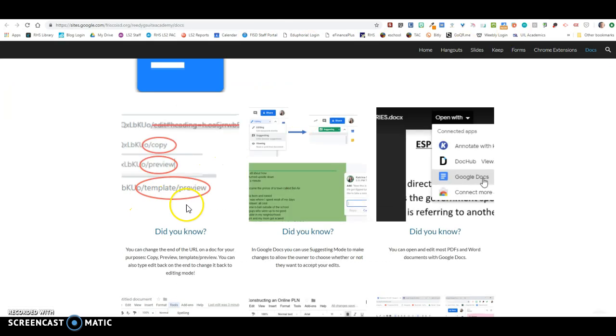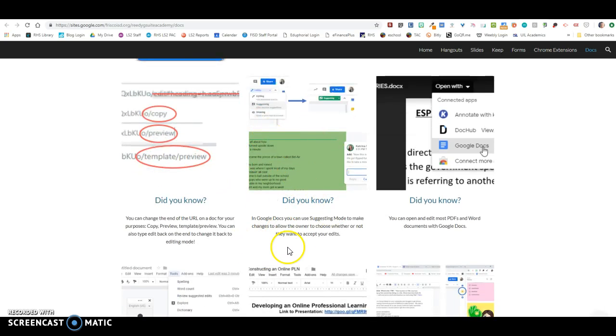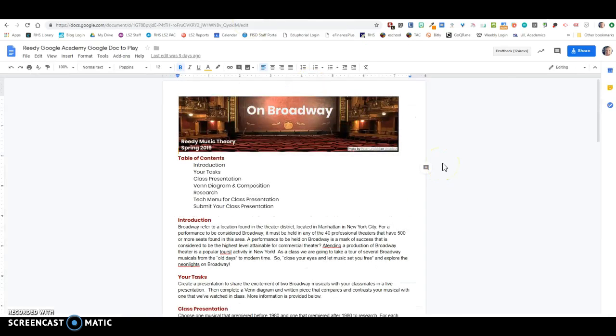Let's go back over here. So the other thing that we wanted to show you is suggesting mode. So in a Google Doc, let's say you want to share a Google Doc with someone on your team or someone in another organization or whatever, but you don't really want people editing your document directly, but you want them to make suggestions. So right here you can change the mode from editing to suggesting, okay?